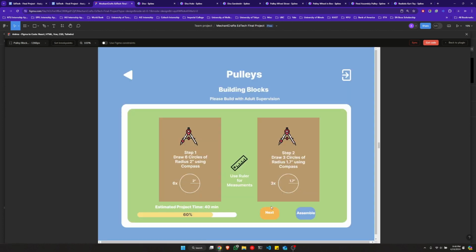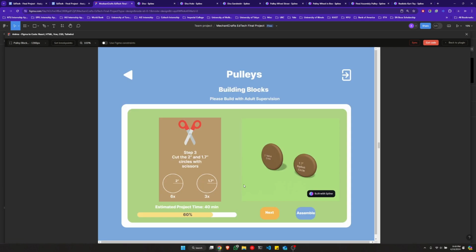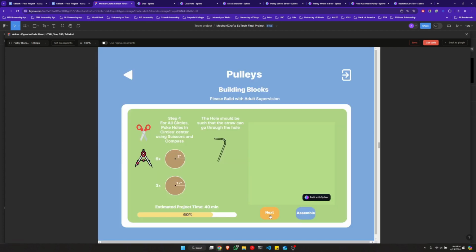It'll give you step-by-step processes about what you need to do to build the blocks itself. So right now this is the first step, to just cut out the circles. On clicking next, yes, this is where the 3D modeling part comes in. So this step essentially asks you to cut the circles itself, and you can see how the circles will look like in this 3D model right here. Like I said, these were built with Spline, so that tag will essentially be here in this prototype. And this essentially goes on for all my building blocks as well.